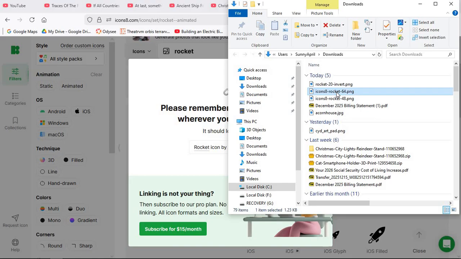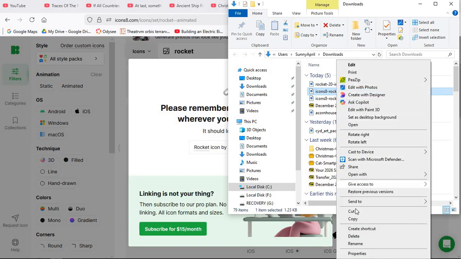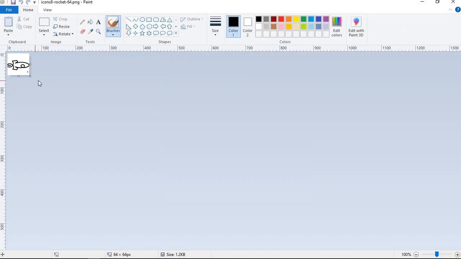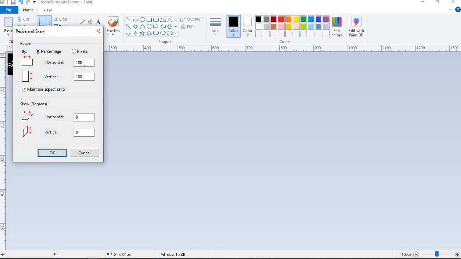And what I want to do is open this with Paint, because I want to do some adjustments. First thing I want to do, I'm going to select all, and I am going to right click in here and invert color. It has to be a white outline, okay? And then I'm going to resize it to pixels. I only need it to be 20 by 20 because the screen is so tiny.